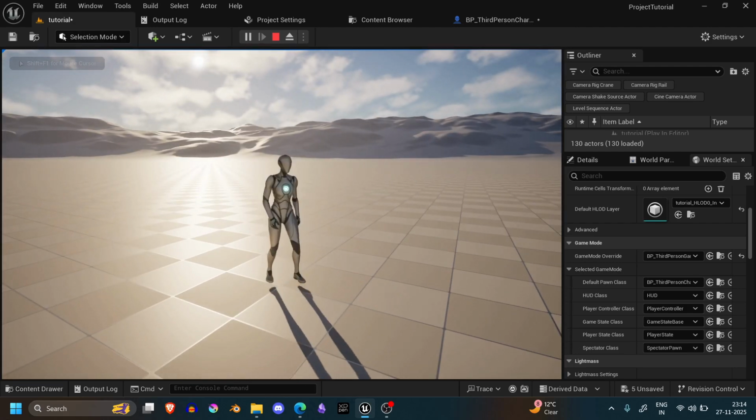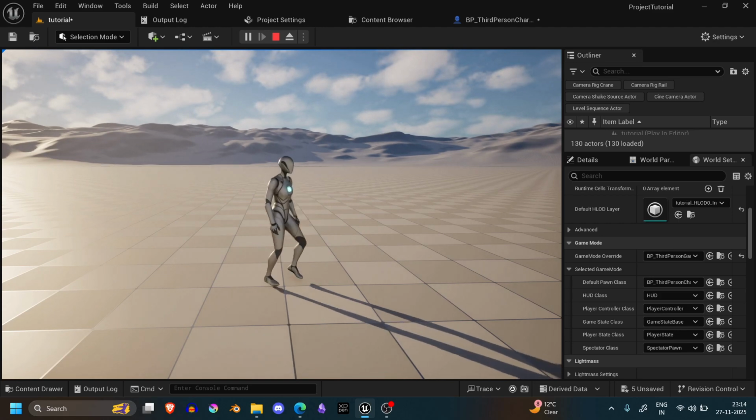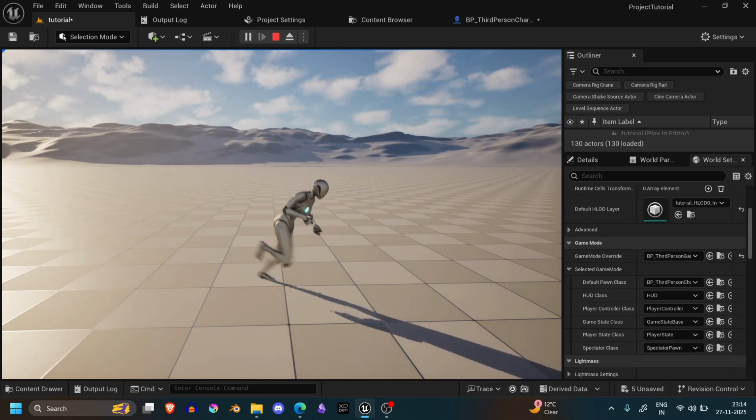So whenever I press 1 or 2 it will keep changing the animation, but it won't loop. So after the animation it will stop like this. You can see it's getting paused. So let's just change that too.